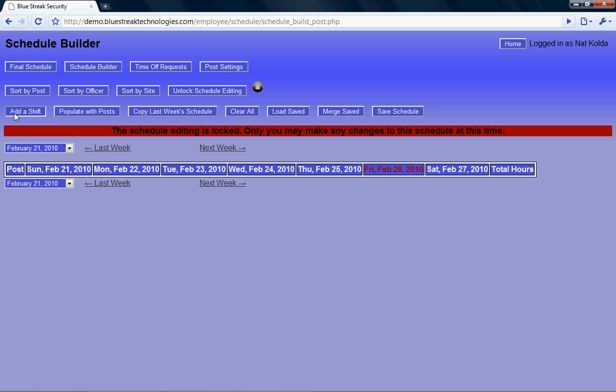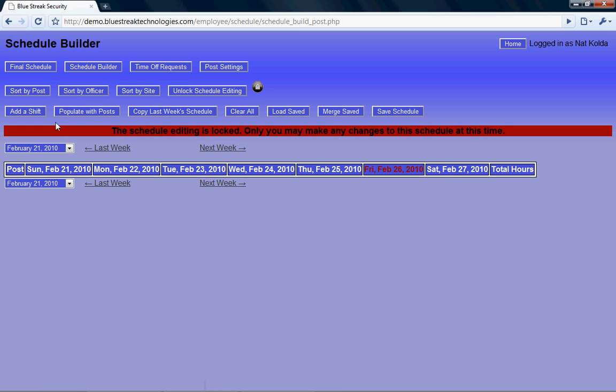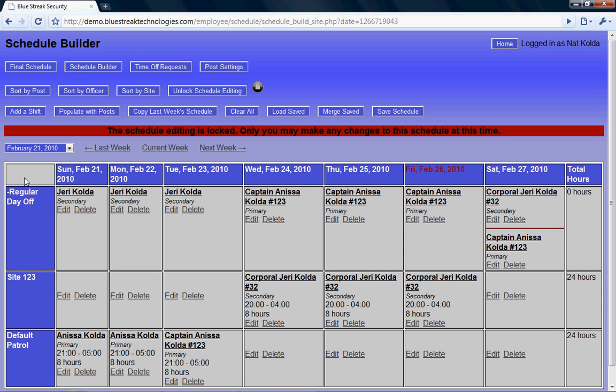Now you can add a shift, one day and one site at a time. This is the long way to do it, but you can do it this way. The easy way is populate with posts. These posts that we've already set up, we just plug in our officers' names, add, and they're scheduled.